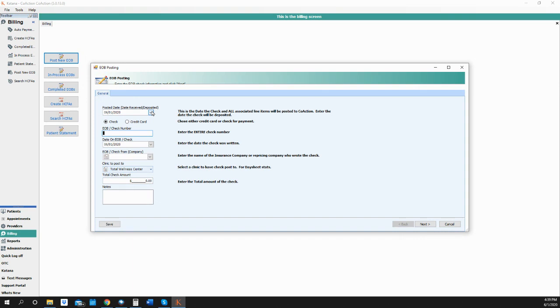So if you received your EOB on Friday but did not have time to post it, you could go ahead and post it on Monday but reflect Friday's date. This will update your day sheet report and place this payment within the others received on Friday.